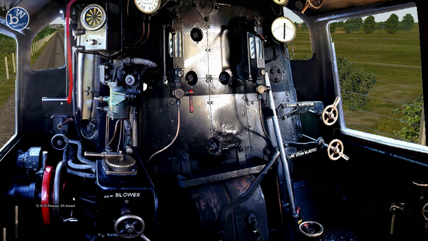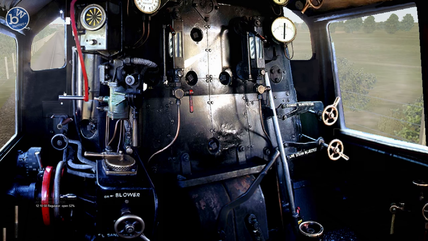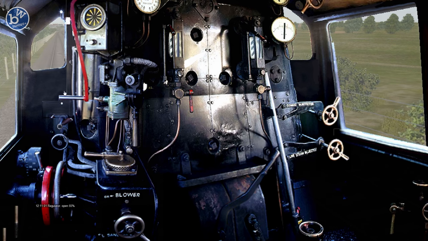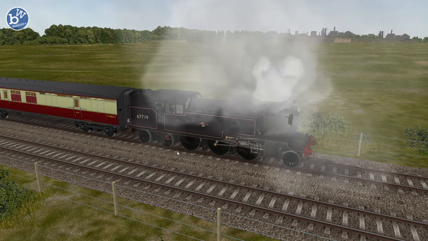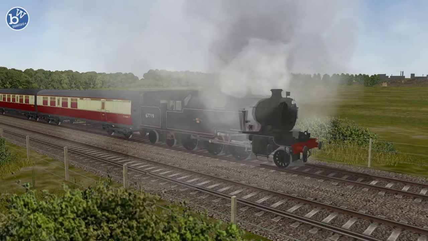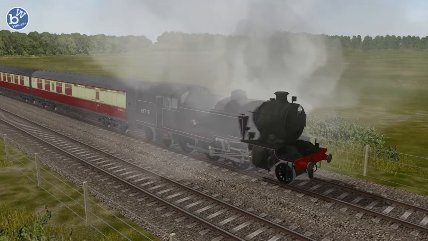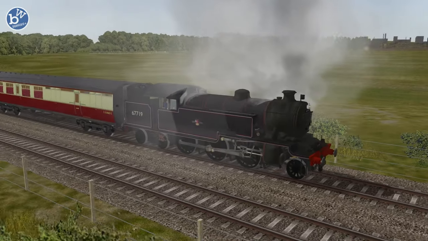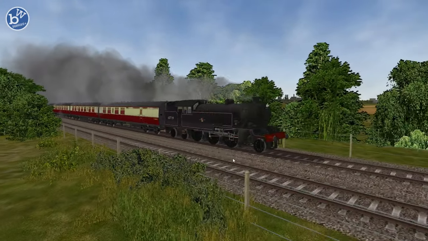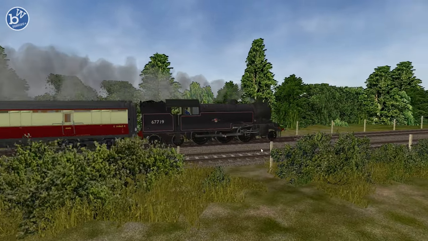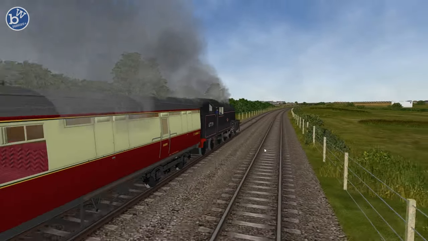Well, doing it with keys, W seems to get the reverser going forward. Don't know if I'm cheating. I've got to be doing something wrong. Either way, it's moving. It's moving quite slowly, but it is moving. Oh, we're going quite fast now, actually.